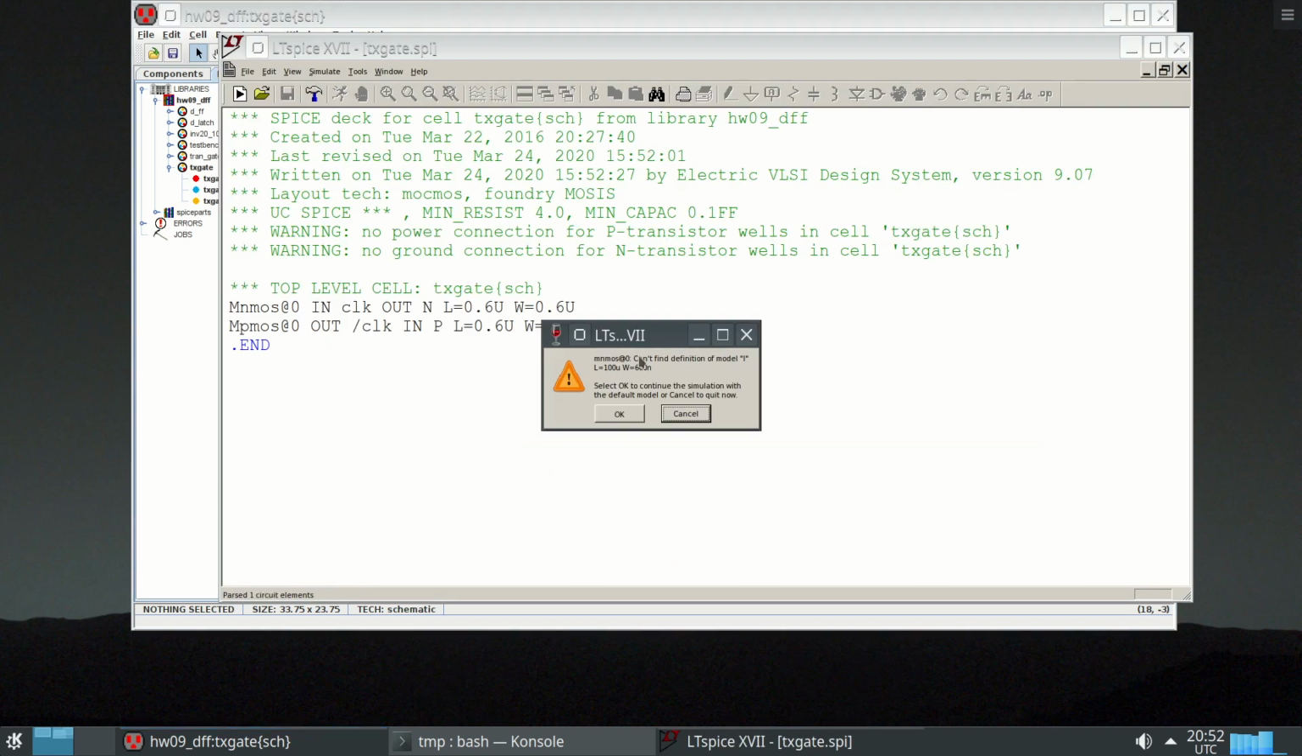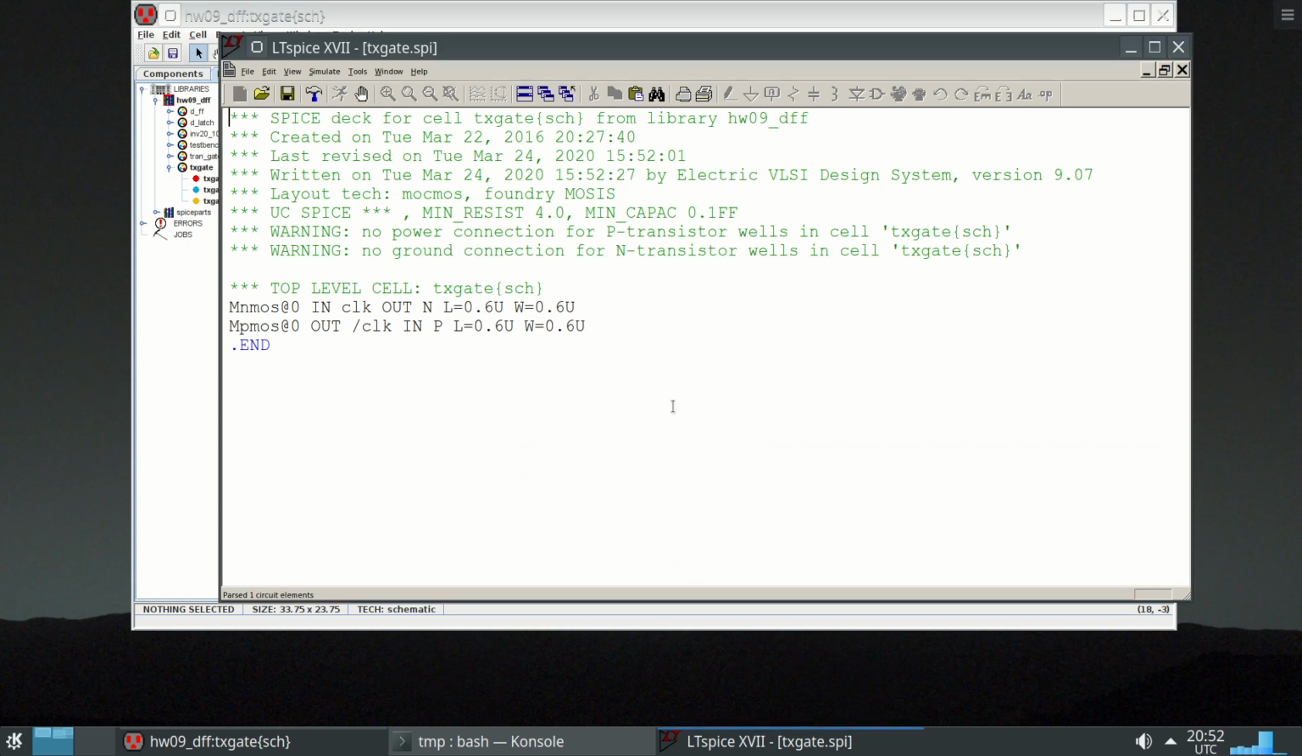And it says can't find definition of model L, and so on. If we look at this, here's the root of what this is. The solution is in a second, but why is an important issue. Here's our spice deck. There's no simulation in here, so there's really nothing to do besides load it in and do a syntax check. Here's the name.